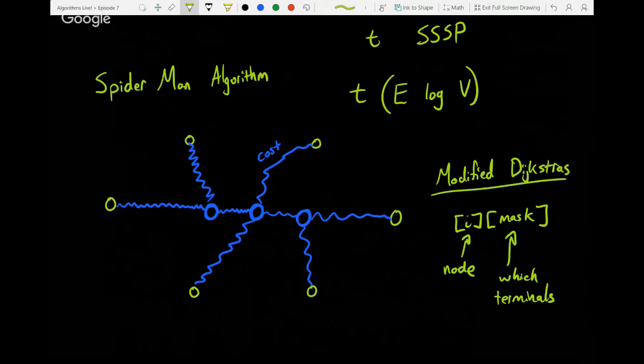So it's kind of like Spider-Man walking around. And why this is called the Spider-Man algorithm is that every time I go to hook up one of these terminal nodes, it's basically like I'm shooting web and hooking myself up to various places. So that's why I call it the Spider-Man algorithm. It's kind of a visual way of representing how this works in Steiner tree.